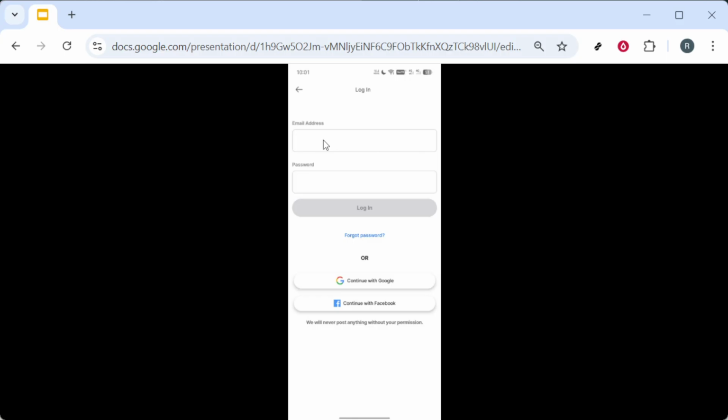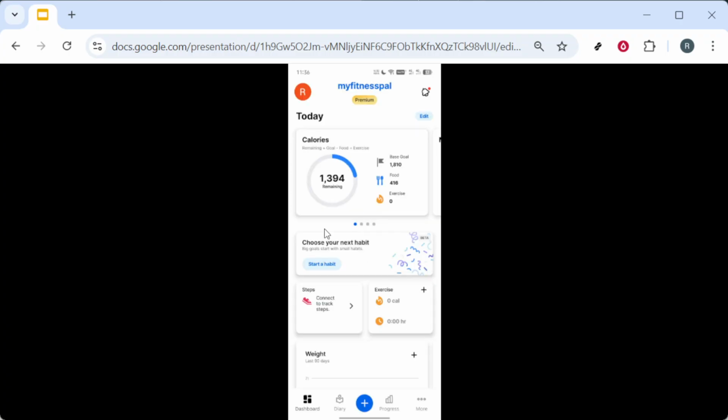After clicking Login, you'll be prompted to enter your email address and password. Double check that you've entered these details correctly to avoid any unnecessary frustration. If you're having trouble remembering your password, there's usually a forgot password link that can help you reset it safely. Once you've keyed in your credentials, click on the Login button again. This should take you to the main interface of the app, where you can start tracking your nutrition.